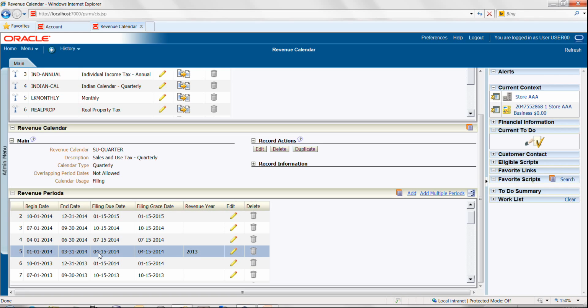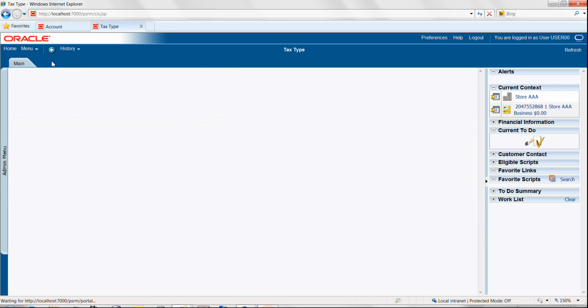And you will see later that if you don't file by the 15th of April, you might get penalties and interest starting for not filing on time or not paying on time. But this particular filing due date is extremely important in determining penalties and interest that we'll look at later on. And again, this revenue calendar, going back in the history now, is associated with a tax type.